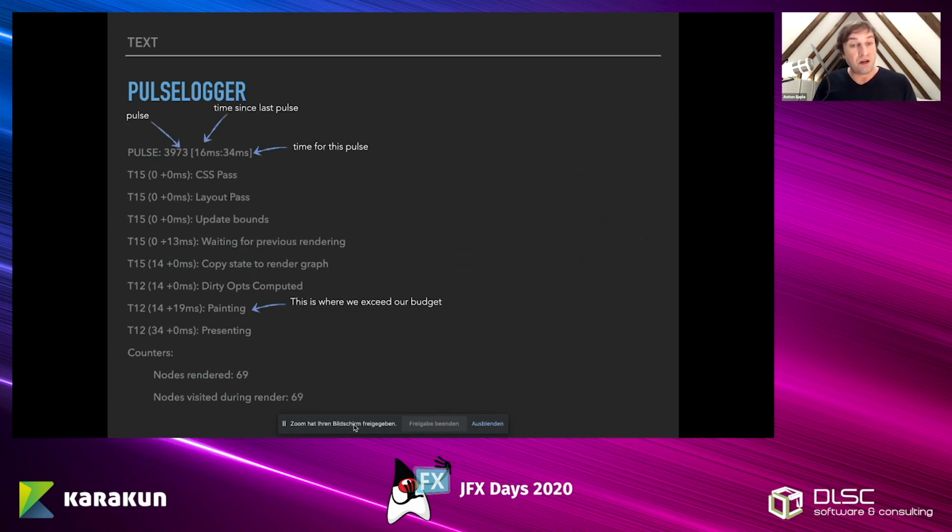So again, we already looked at this kind of output for a pulse that exceeded our time budget of 17 milliseconds. Again, you can see here the number of the pulse, the time since the last pulse, and the time for this pulse. And you can see in this case, we exceeded our budget in painting. So in the render thread, something was difficult to paint, obviously. And we have slightly more nodes apparently here. So something went wrong here, and we skipped one frame.